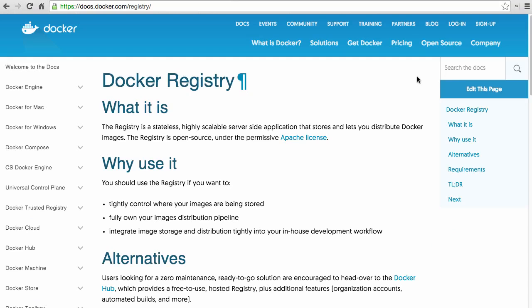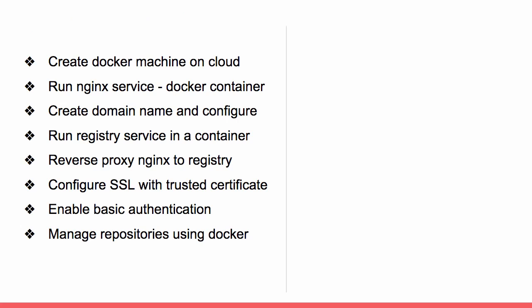How to set up a secure private Docker registry using Docker Machine and Compose. Let's take a look at a high level of what we are going to go through in this video.